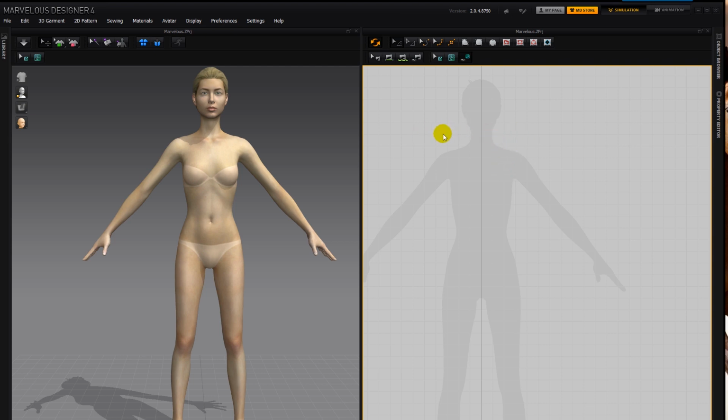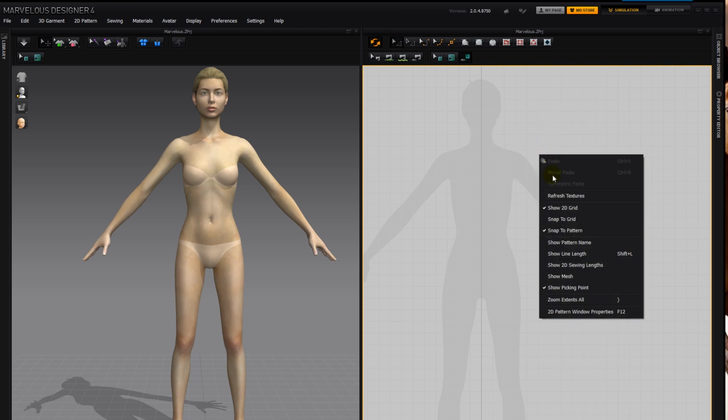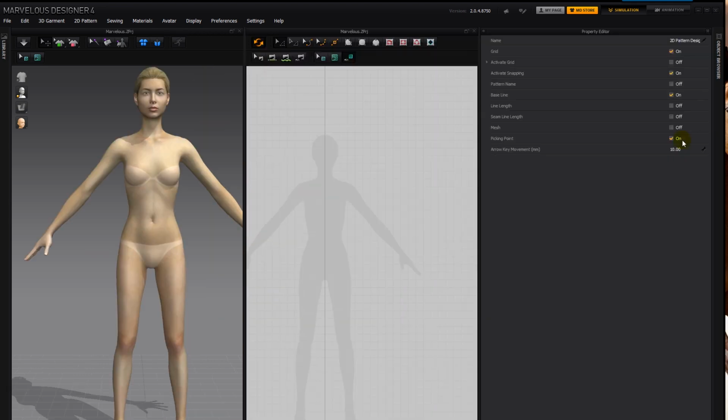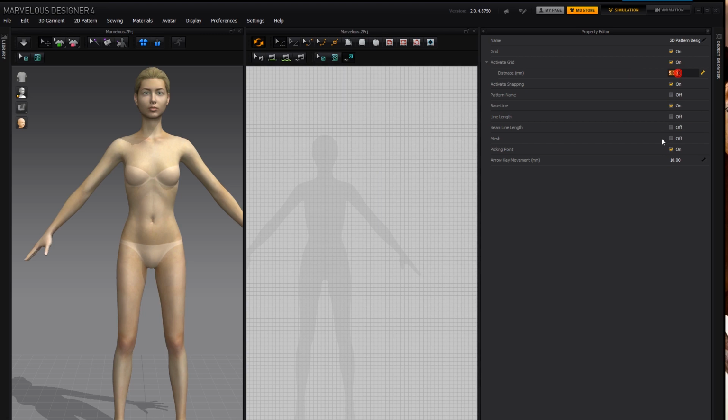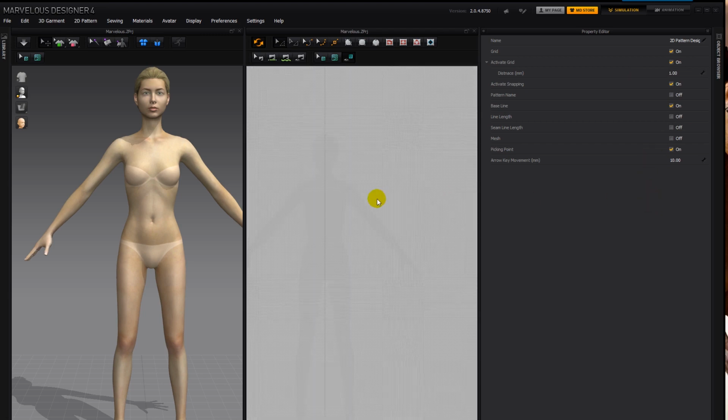The way to change the grid is to right-click anywhere in the 2D pattern window and click on 2D pattern window properties. Open the property editor, and we'll cover that more later, and click on Activate Grid. Then you can enter a size, like 5 or 2.5 or 1 or 3 or anything in between. 1 is only good when you're really zoomed in, otherwise you can't see it. I'll set it back to the default 10.